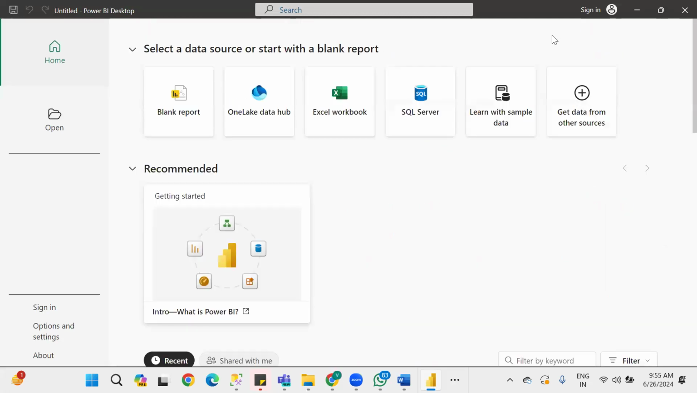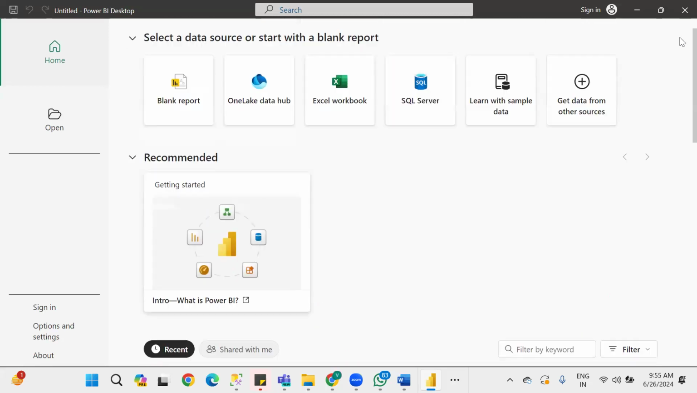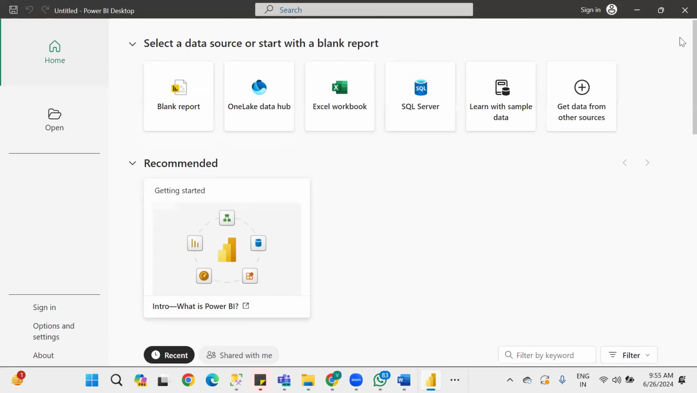So once you click here, you can open a blank report. Or if you have opened any previous file earlier, by default it will show all the previous versions you opened. Let's wait for her, she is still installing. The very first day is only for checking; from the next class onwards, the class will go somewhat faster than this.